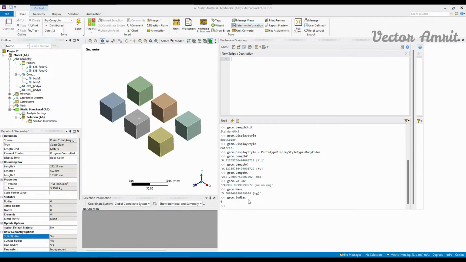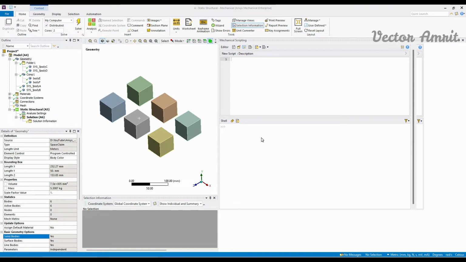So let's clear this and go to geom.children and see what it returns. When I do geom.children.count, you will see it's actually returning 6, but it doesn't mean that those are the 6 bodies that you see in this graphics window. The first thing that it shows is a folder, then a part, again a part, part, and part. So you have 5 parts and 1 folder.